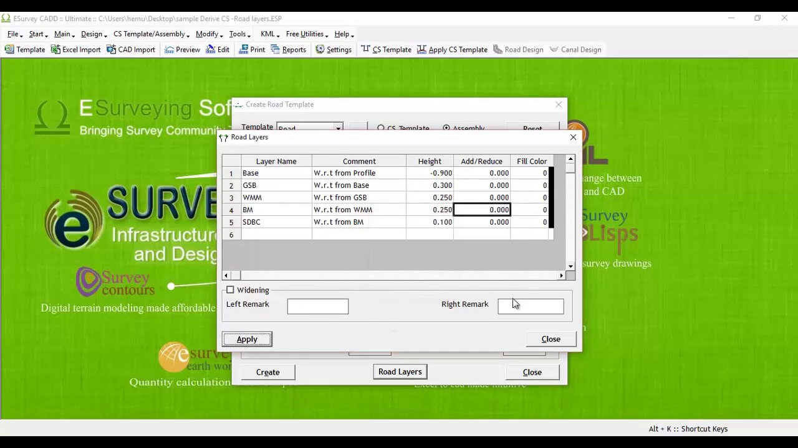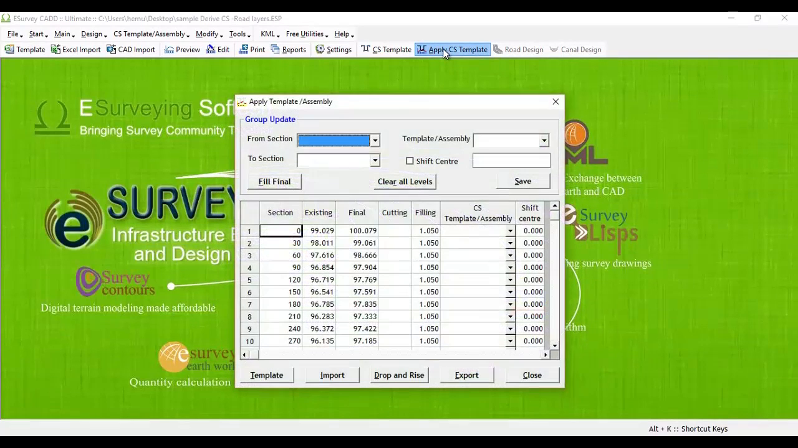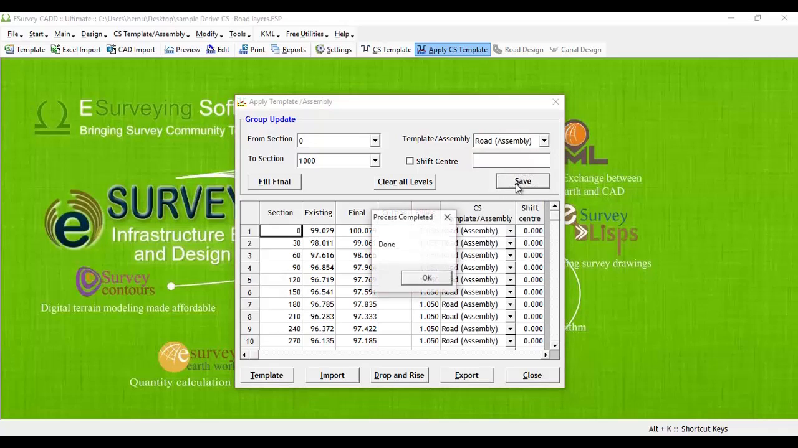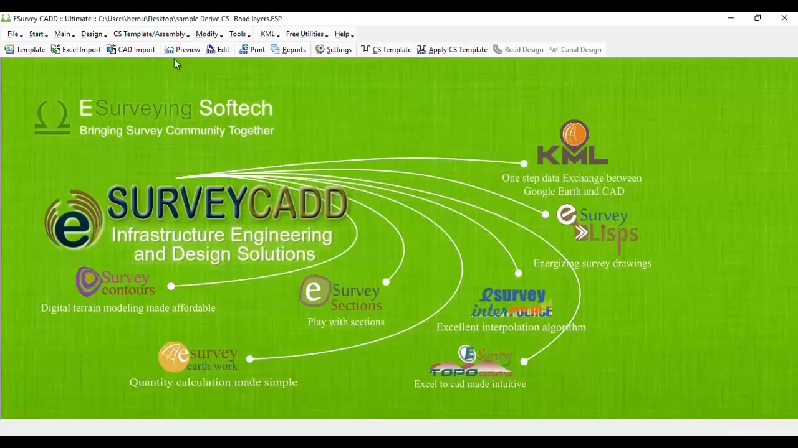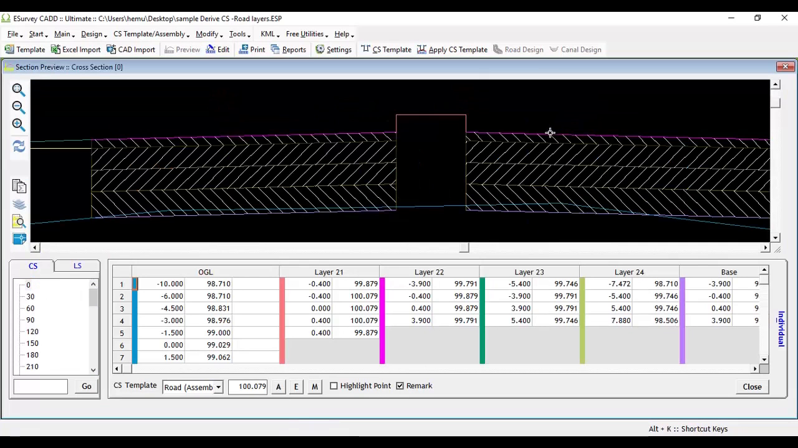Select Apply Cross-Section Template from the toolbar. Specify the formation level. Apply the newly created road assembly to all the cross-sections by specifying From Section, To Section, and selecting Road Assembly and clicking on the Save button. Go to the Preview window to see the cross-section. You can note that all the cross-sections are updated with the newly created road template.